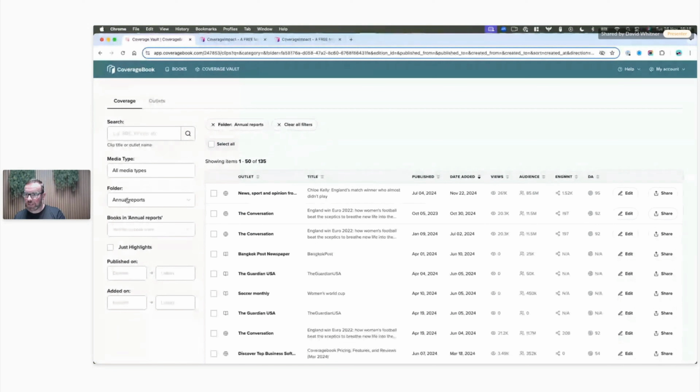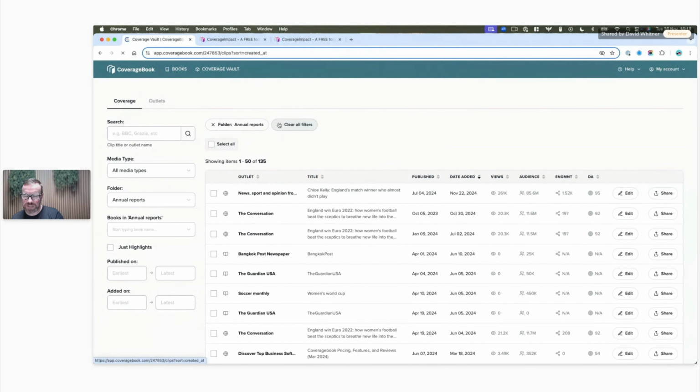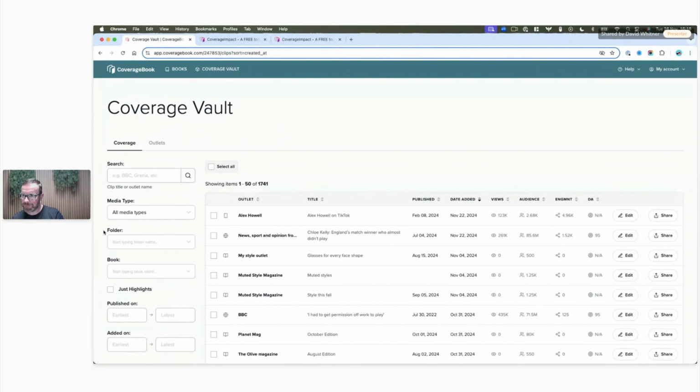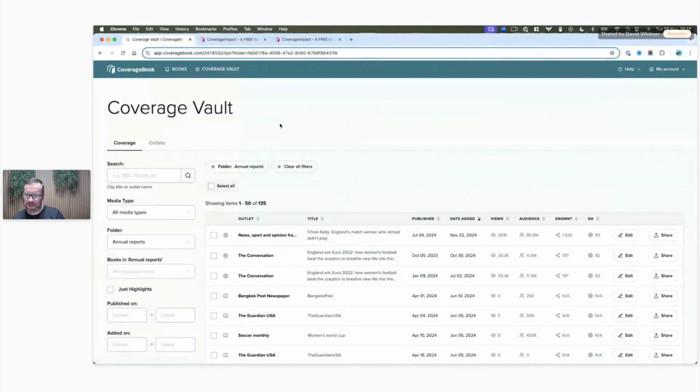So again, what we're going to do is go into the annual reports folder here. You can see that I have some books that go from January to December in there. Let me just reset that. There we go. We'll dive into that folder there.